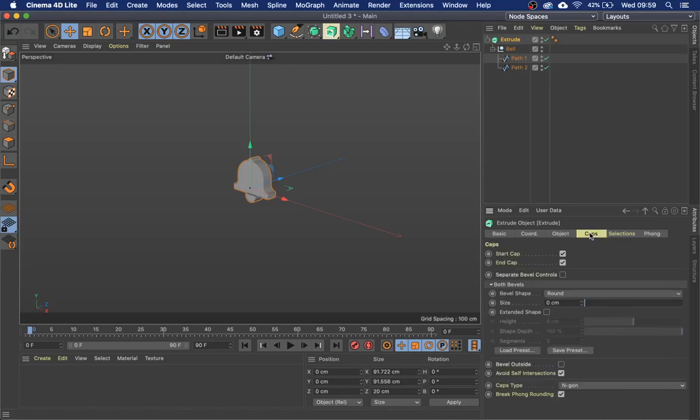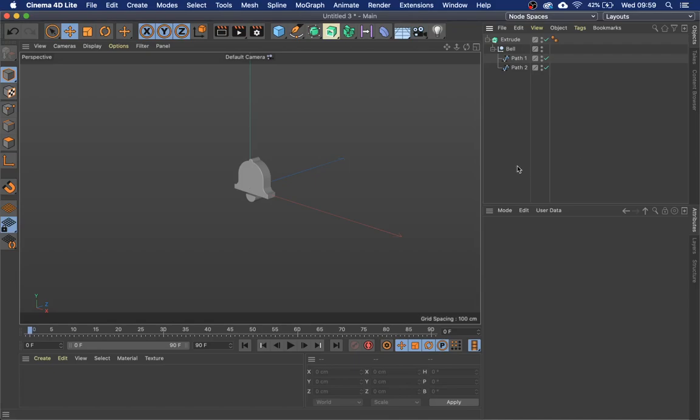Next, I'm just going to go to caps, and I'm just going to get rid of this harsh edge here. So bevel size, I'm going to increase all the way up to 1 centimeter, because why not? And look, it's got a nice little soft edge there now instead.